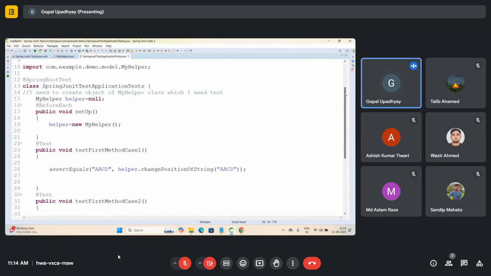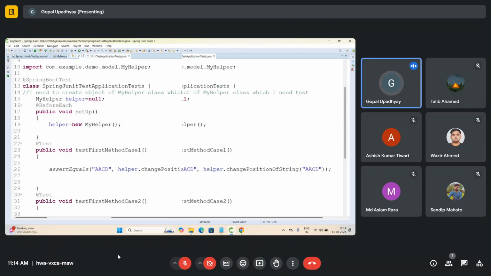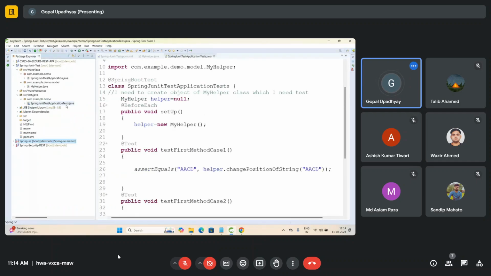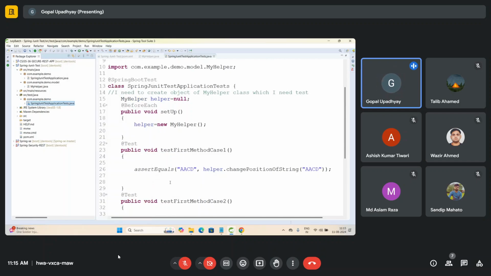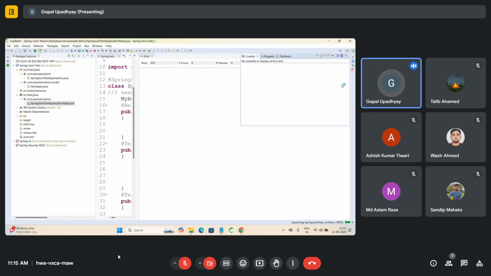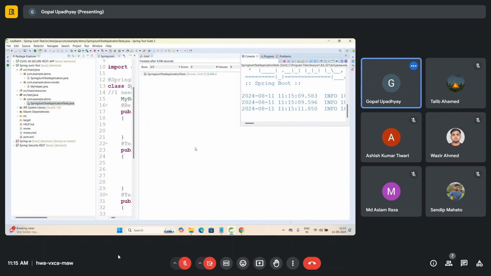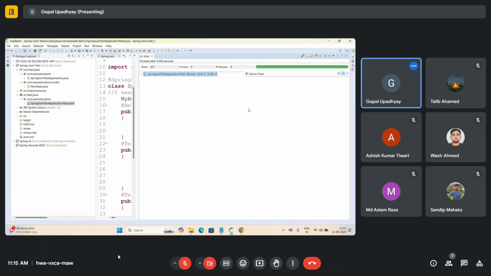And what I'll do here, I'll run this application and check whether it is running or not. You can right click on the file and say Run As JUnit Test. You'll get the option over here, and you can see our JUnit test case starts to run, and you are getting green. You can see the result also came.